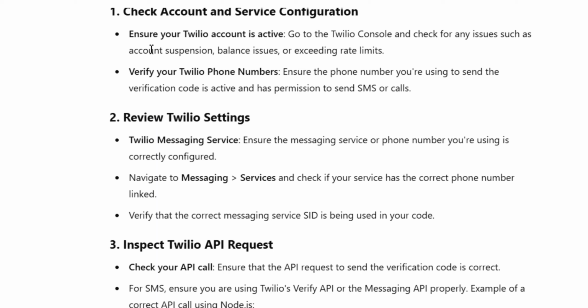How to fix verification code failing to send in Twilio. Number one, check your Twilio account. Ensure your account is active, your balance is sufficient, and your phone number is verified. If any of these are off, verification code won't send.